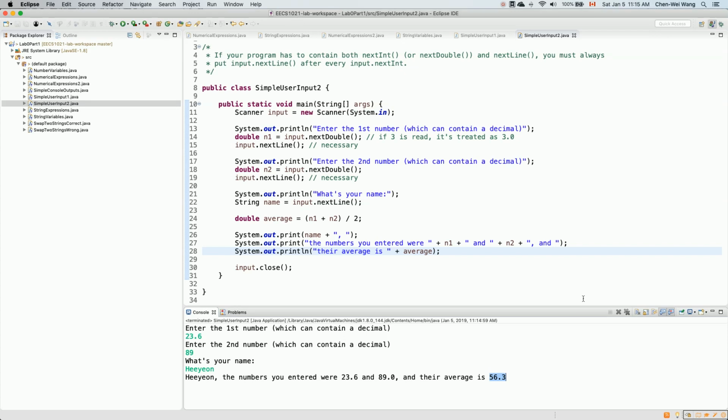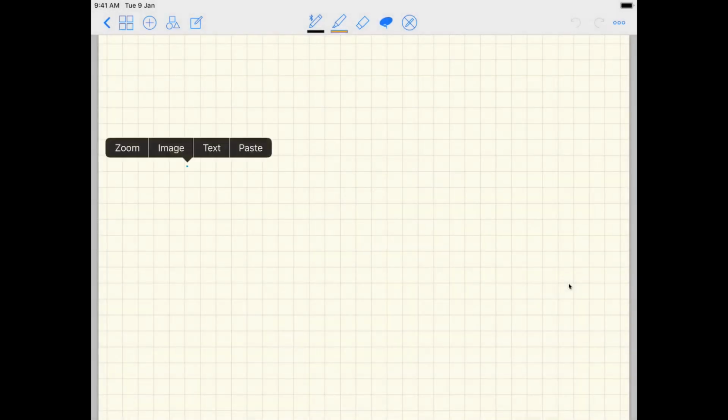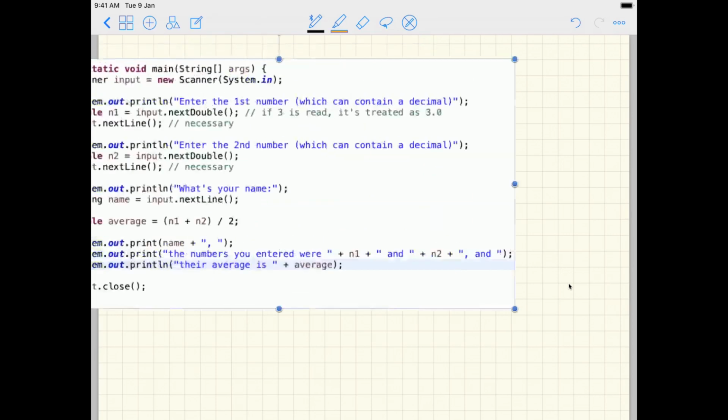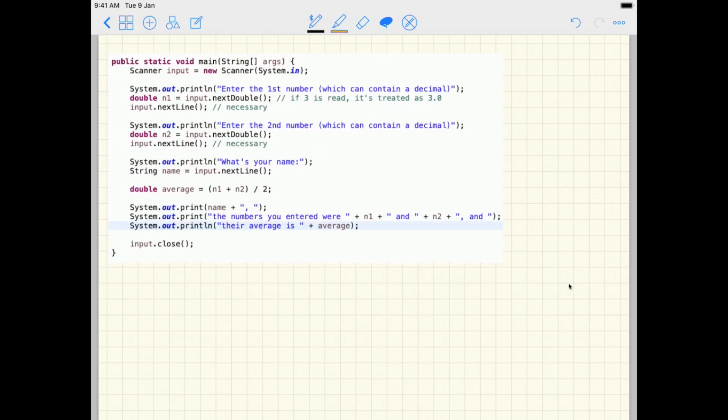What I will do is copy this particular program over here and illustrate it on the iPad. I'm only going to copy the main method and then illustrate it on the iPad for you. So now we go to the iPad, and let me paste the program over here. This is the program that we just developed, and let's give it a try. I'm going to try different inputs with you together.